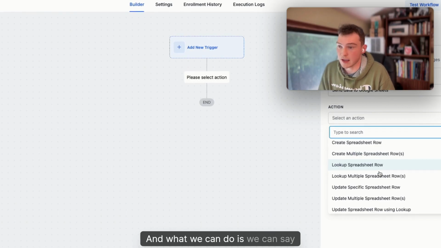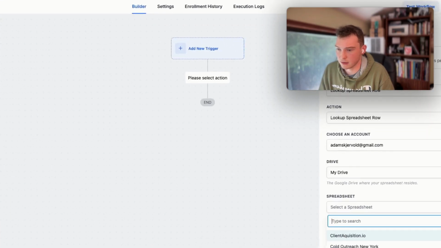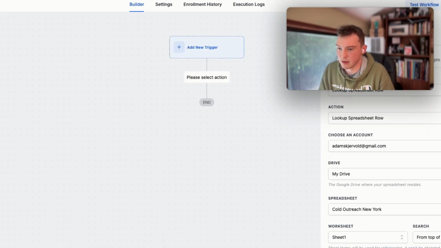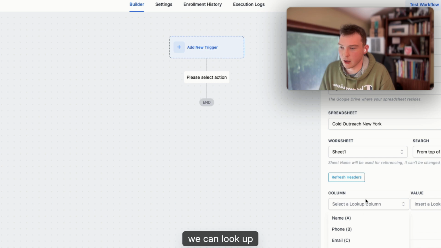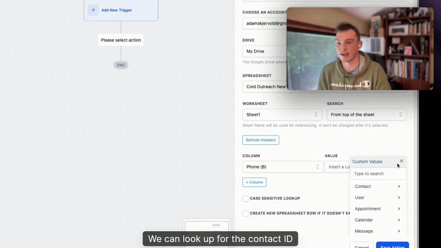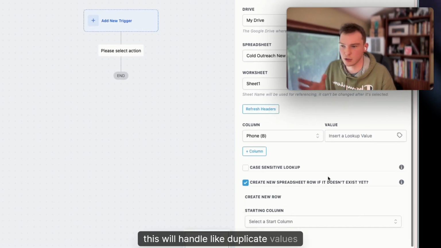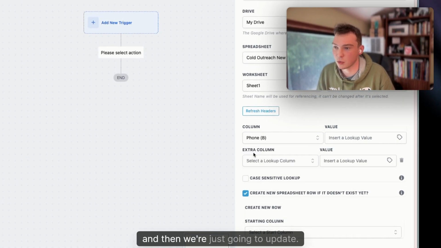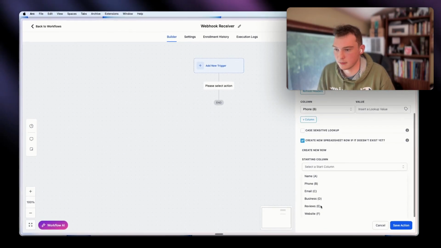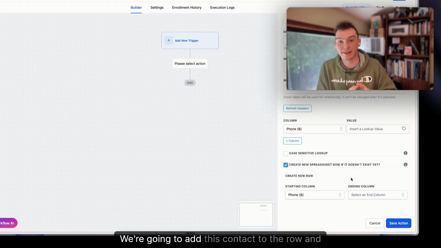And what we can do is we can say, look up spreadsheet row, and we'll just do this one. So we can look up where, let's say this was contact ID, we can look up for the contact ID and then create a new row if it doesn't exist. This will handle duplicate values. And then we're going to update, you get the idea. We're going to add this contact to the row.